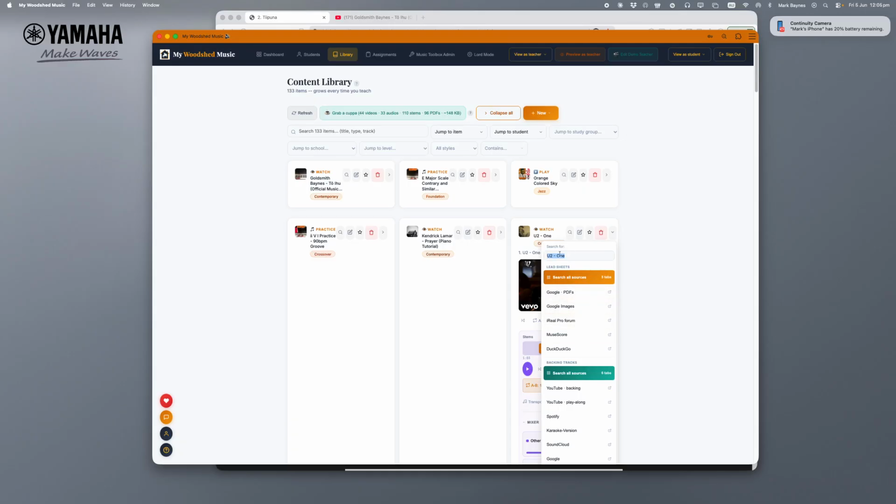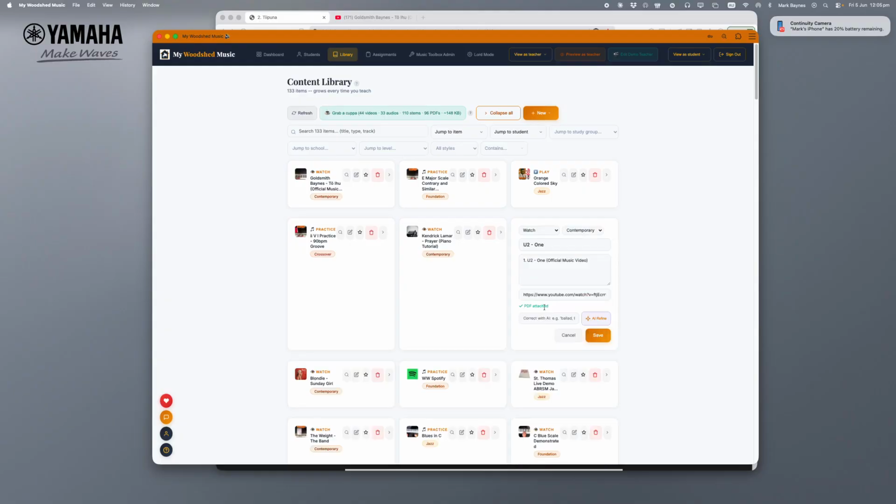So one button will actually do a search, just in case there is a PDF lying around the internet that people are using. You can edit it. You can have a YouTube clip. You can refine it. That's the other thing.